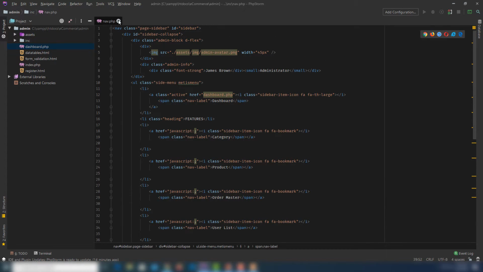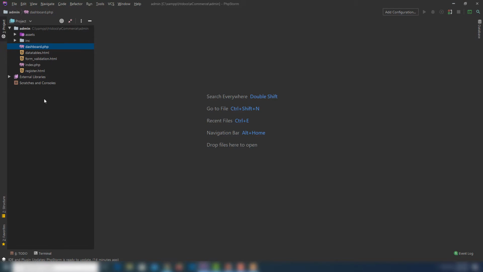So we need to work on that to log in the admin, and then a user will be redirected to dashboard.php.